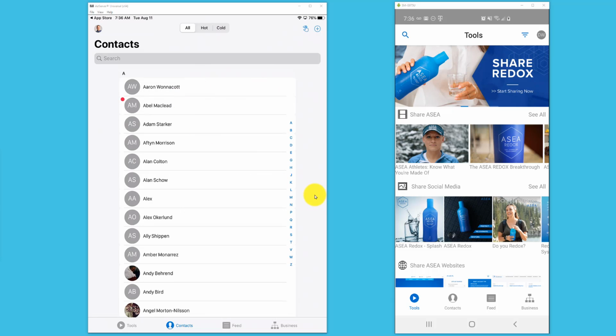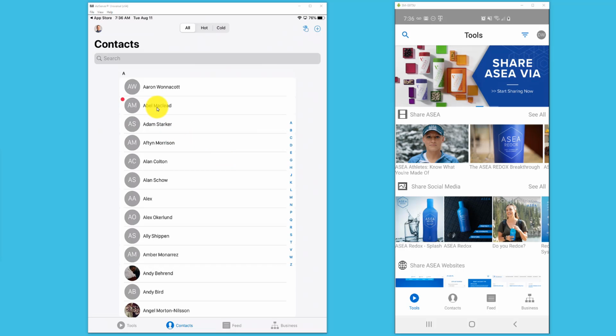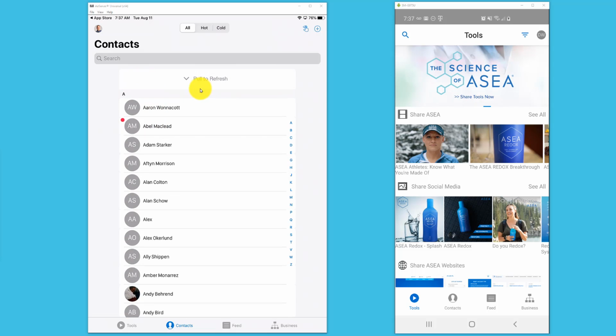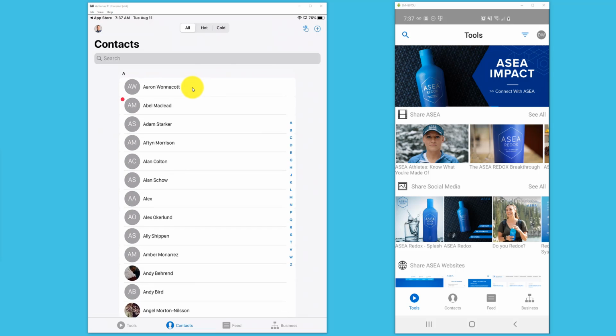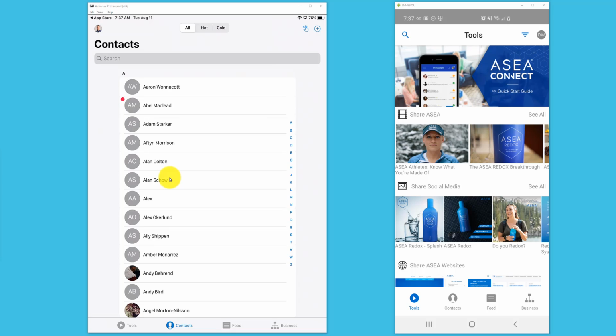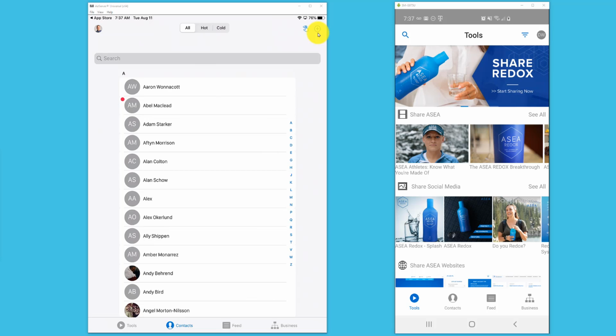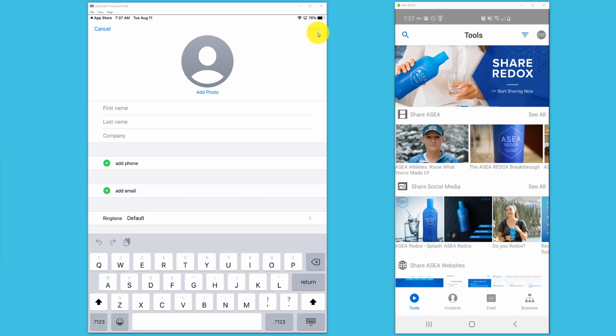Now, when you add a new contact into your device, such as meeting an Uber driver for instance, you're going to want to know how to pull to refresh. When you add a new contact to your device, the ASEA Connect app is not going to see it until you pull to refresh. Now all I'm doing here is pulling down on my contact list and letting go, and it's going to refresh my contact list from my device. Now additionally, you do have the option to add a contact right here at the top by hitting the plus icon and adding a contact which will sync to both the ASEA Connect app and your device.